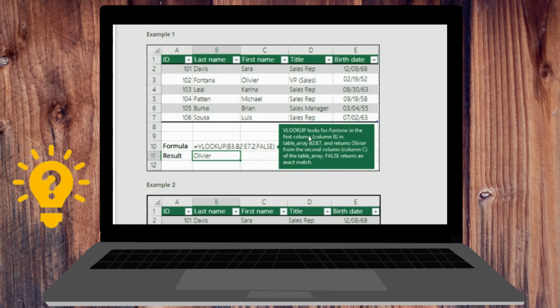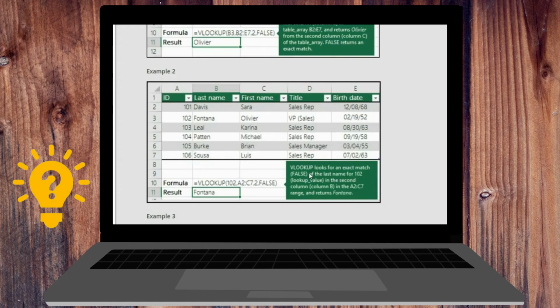So as you can see here, VLOOKUP looks for Fontana in the first column, column B in table array B2 to E7, and returns Olivier from the second column, which is column C of the table array. False returns an exact match. So just like this one also.